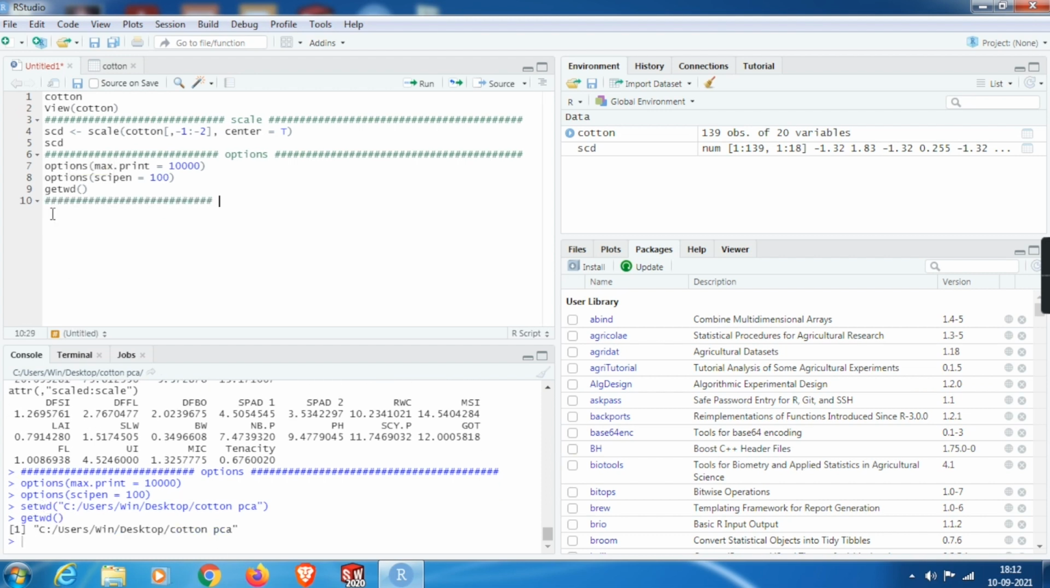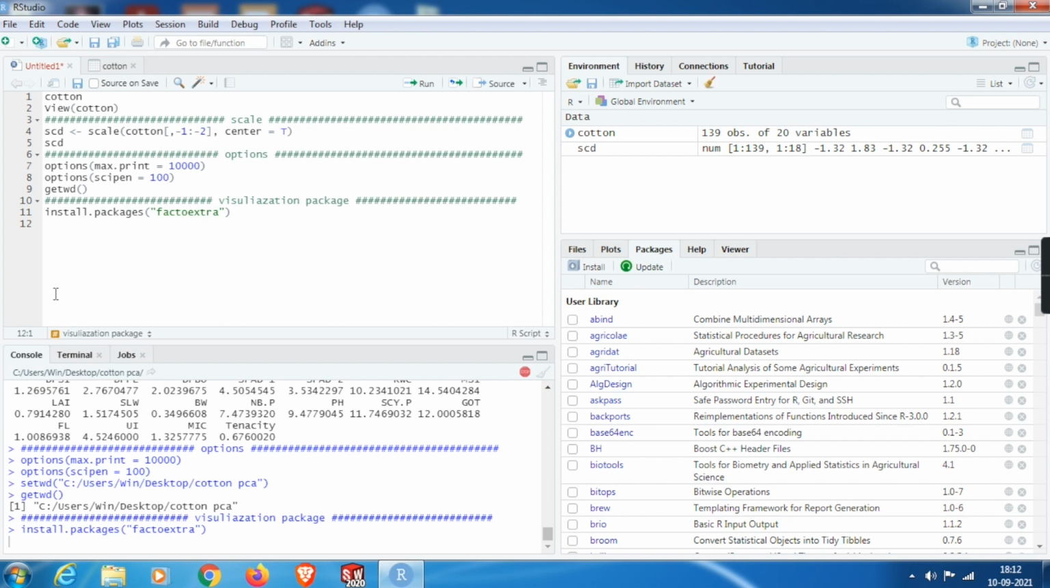So after setting the options right, we need to install some visualization packages. The first and foremost package we need for visualization is factoextra. So use the install.packages command. Within the parentheses, mention factoextra using double inverted commas. When we execute this line, the package starts to install. As you can see, the red stop sign here in the console. So wait until it stops.